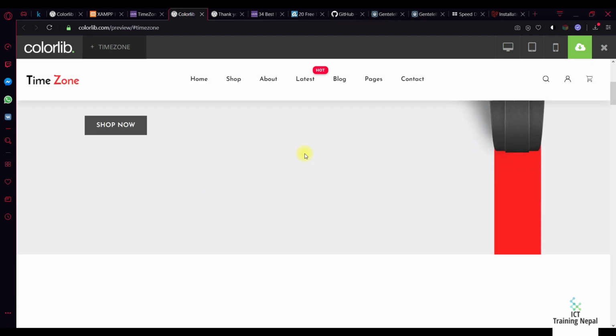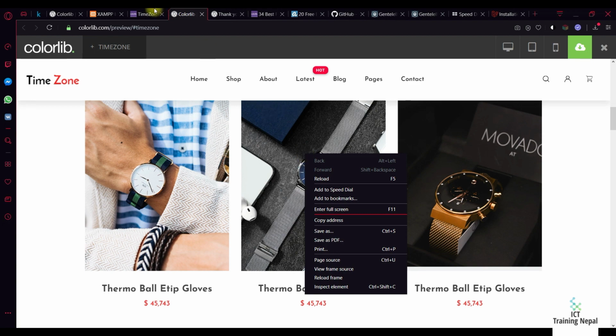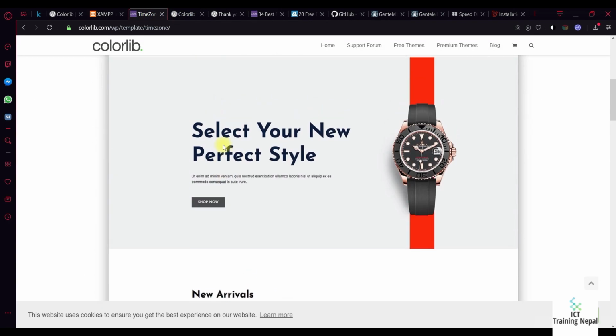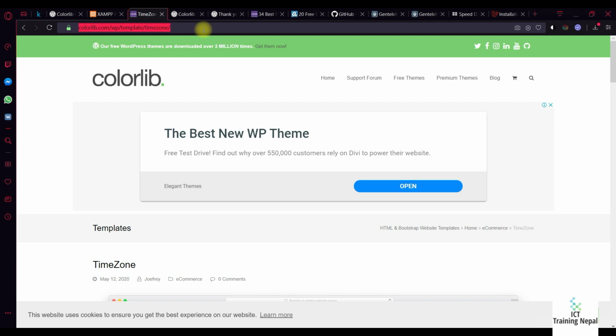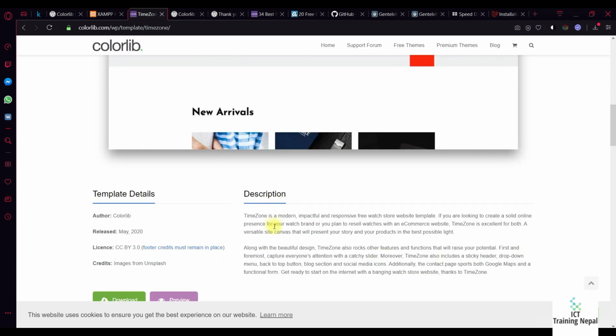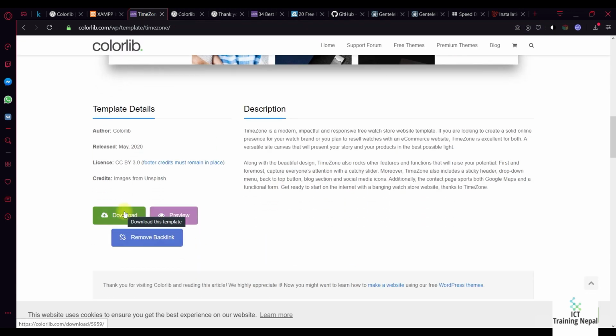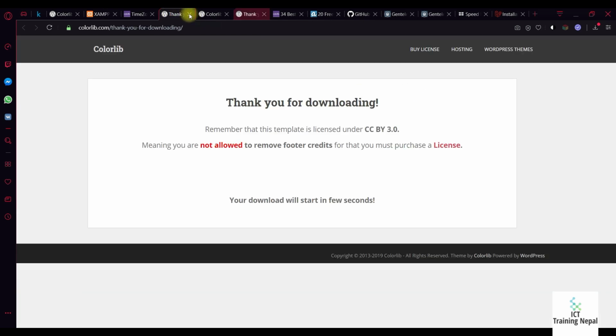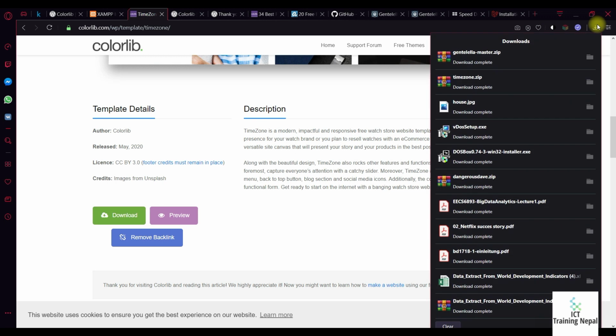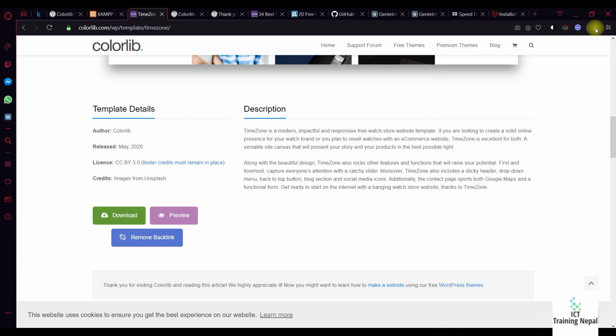So please download this. You can download it from the Colorlib template Timezone, or you can just click on the download section here. I have already downloaded it. Here you can see that I have already downloaded Timezone. So let's go through the other things.